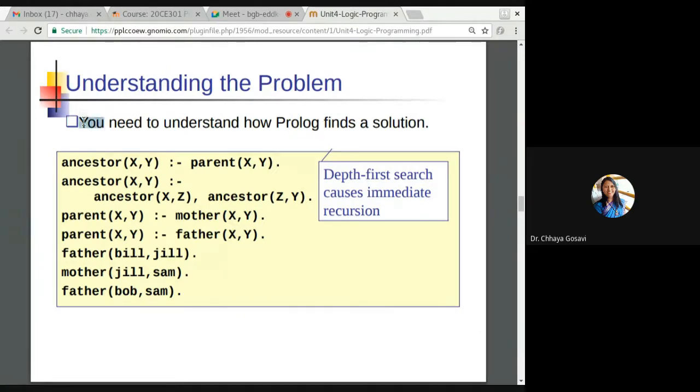So here we have seen how Prolog finds a solution. Yesterday we talked about it. It uses depth first search, which causes immediate recursion. First, it starts with parent of, then ancestor, parent of, mother of, father of, then we are not getting the result. Go back and take another route like this. So it will go depth wise. So it is just an immediate recursion.